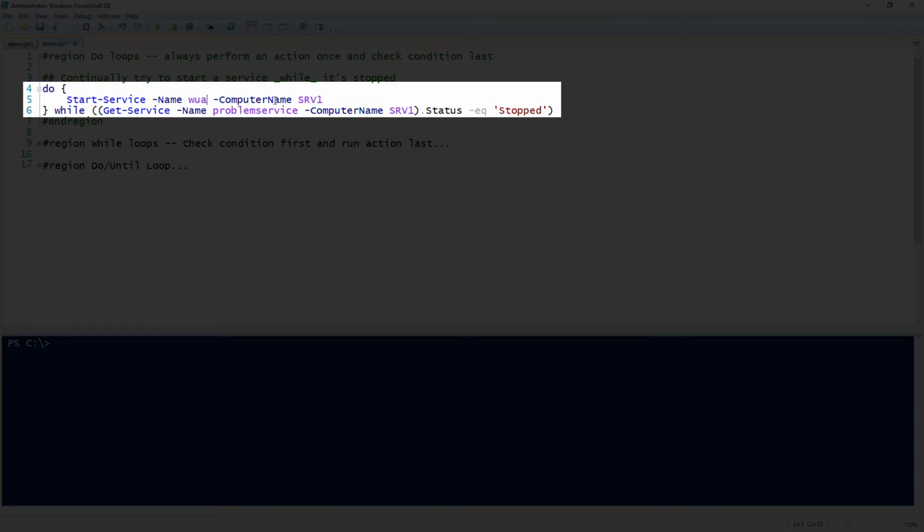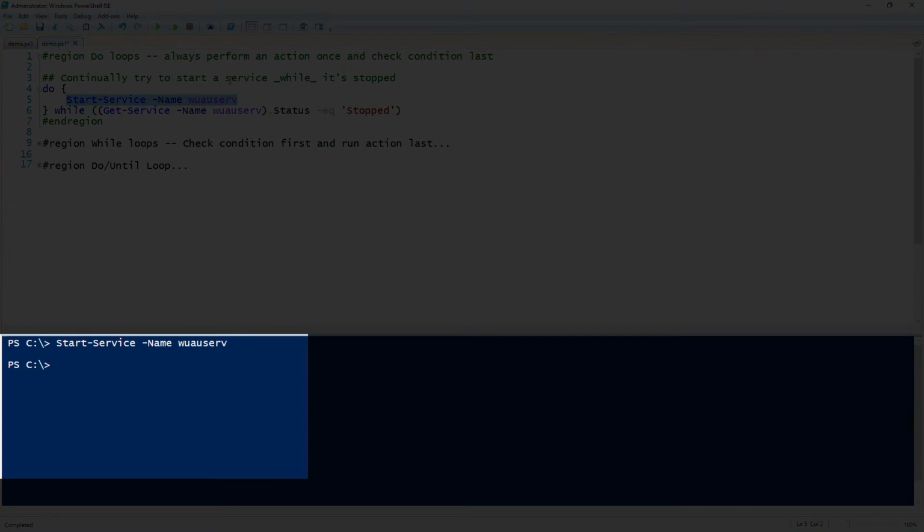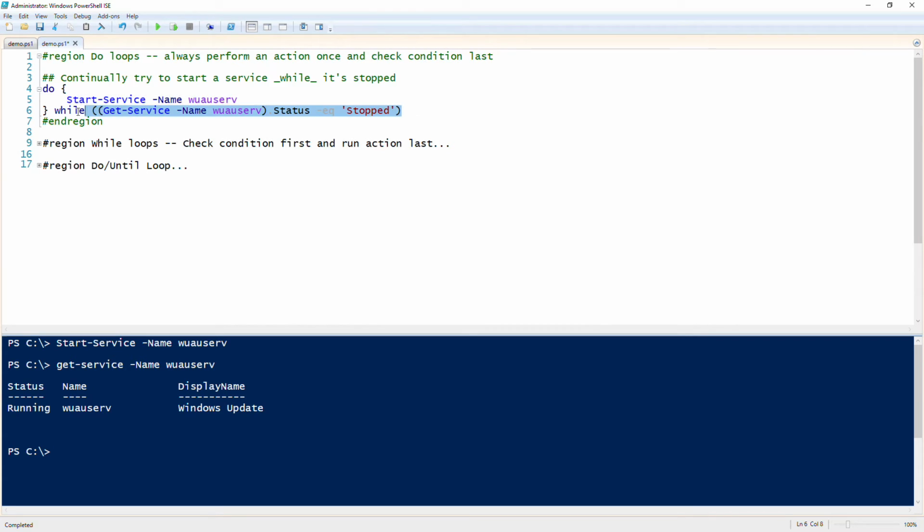So let me actually put a real world service in here. If I replace this, I believe this is a real service. So let's remove this out of here. And first of all, let's just see if this runs. Okay. Yes, so the WUAUSERV service is a real service on this machine. Let's see the status of it now. It is running, okay? So when I run this, this should try to start it. It's already going to be started. And then after it tries to start it, it's going to check and see if it's stopped or not. And if it is stopped, it's going to continue.